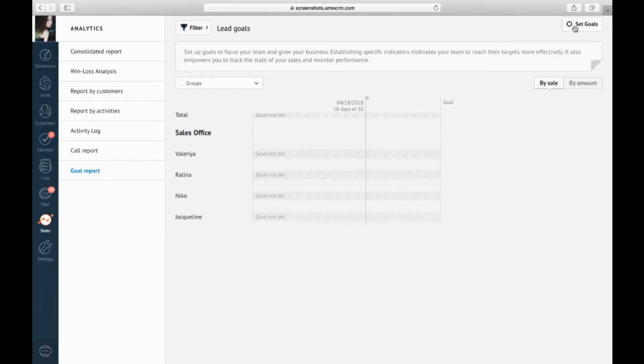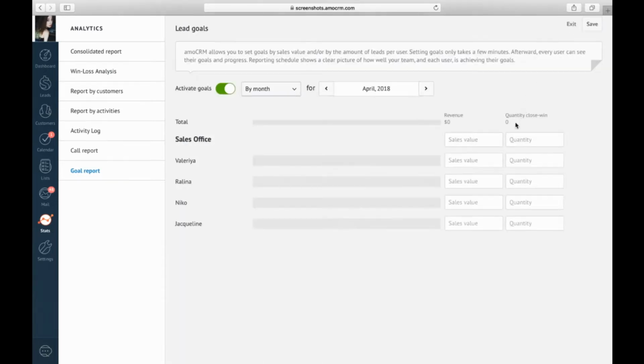If we click on set goals, you can choose the time period, and then you can choose the amount of revenue and/or the quantity of won leads. And you'll be able to see how each rep is performing and analyze this. So I am setting a total goal for the whole team of $80,000. So that means I expect each rep to bring in 20,000.